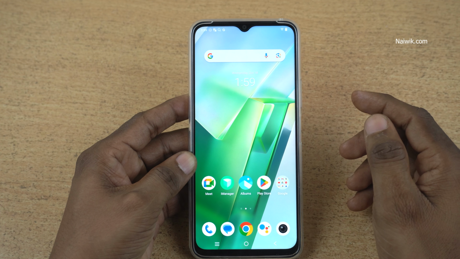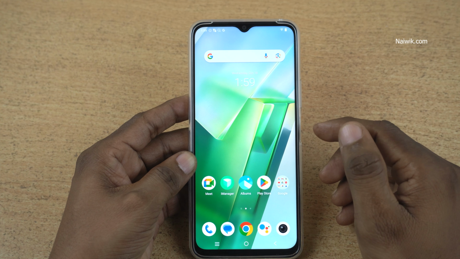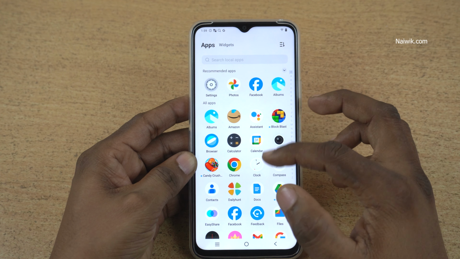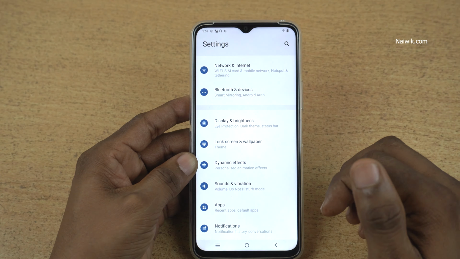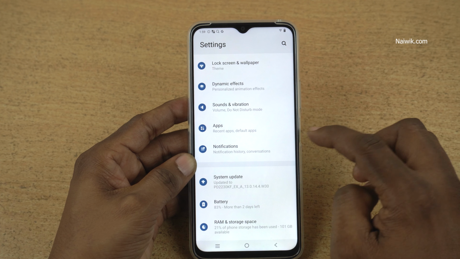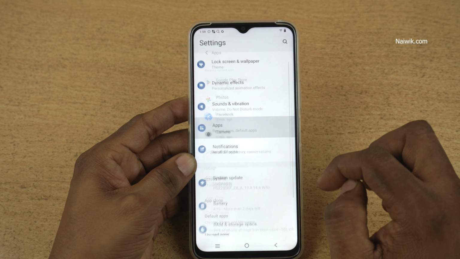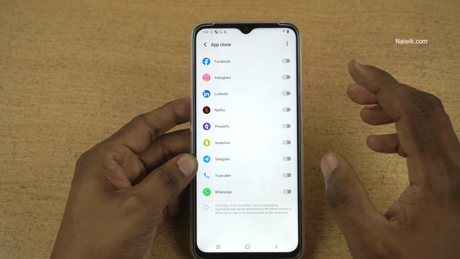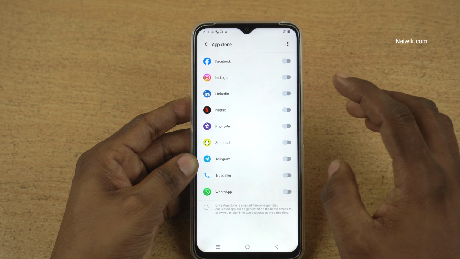In this video I am going to show you how to clone apps on Vivo phones which is running on Funtouch OS. Open settings on your Vivo phone. Under settings you need to select apps, click on apps. Under apps you need to select app clone. Now it will show only the apps which support the app clone feature.